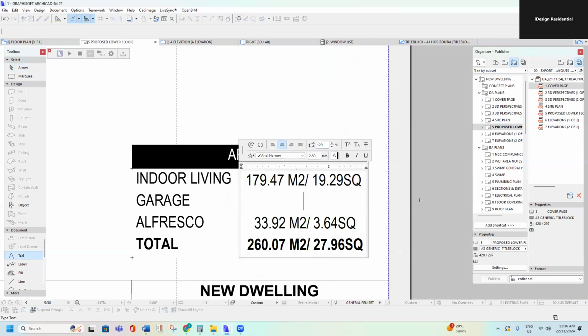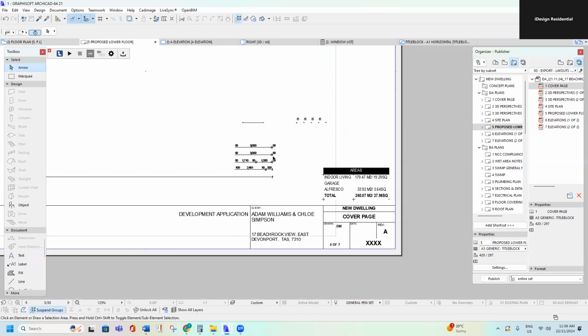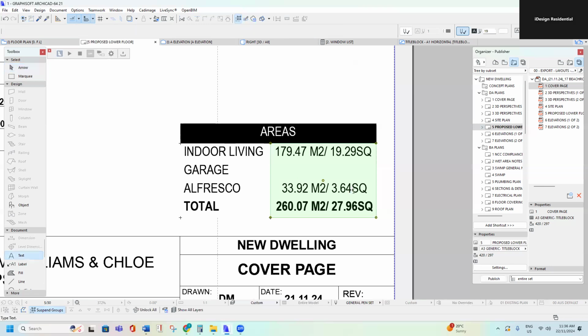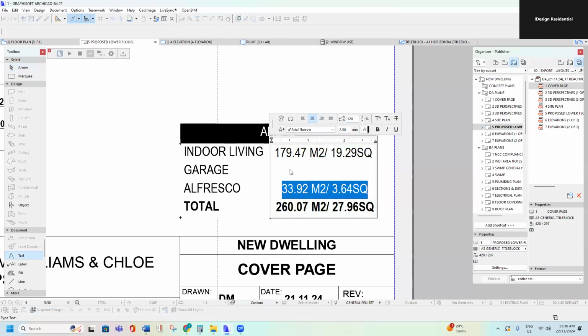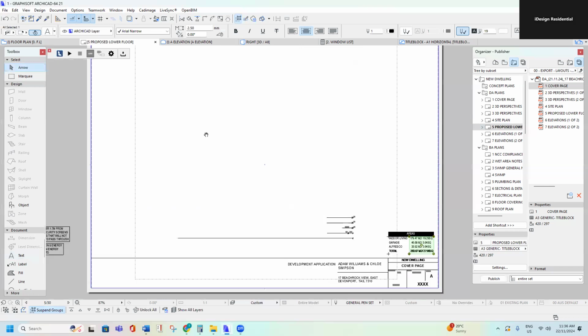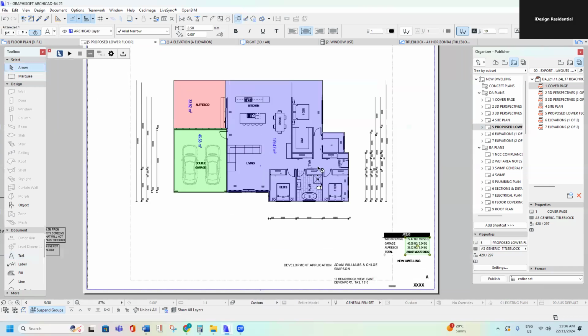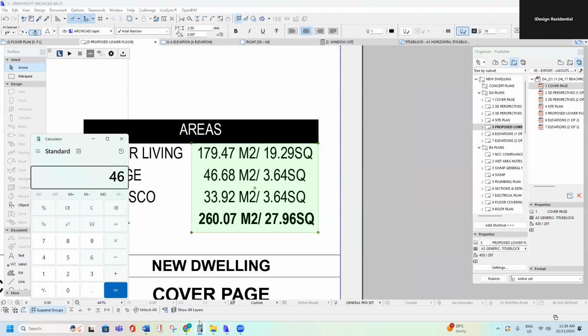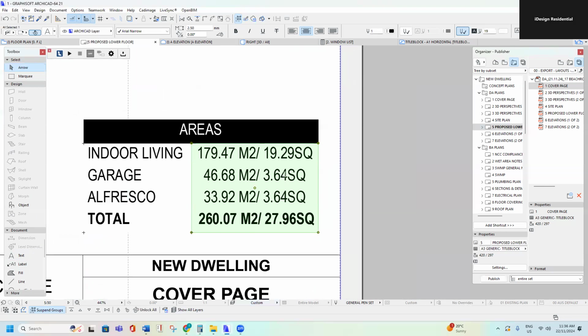Press space, and that garage is 46.68. You can copy this over, Control C and then Control V, and then type in 46.68. Just confirm that's right, 46.68, yes. Divide that by 9.3 is 5.01.